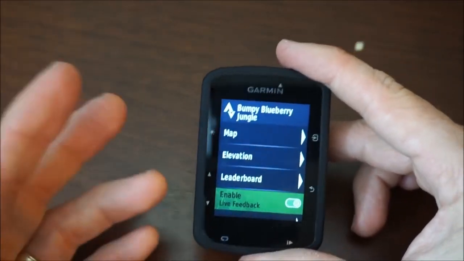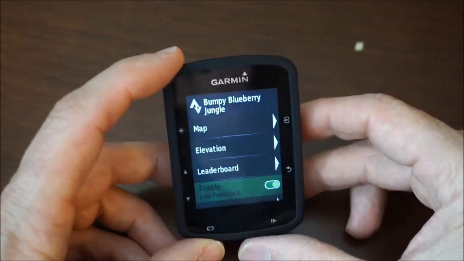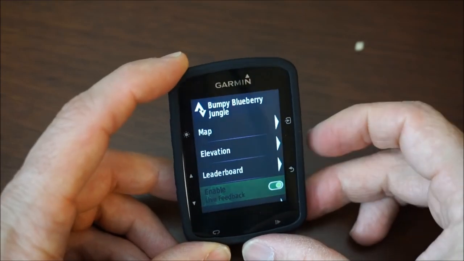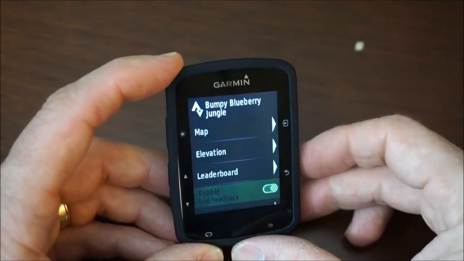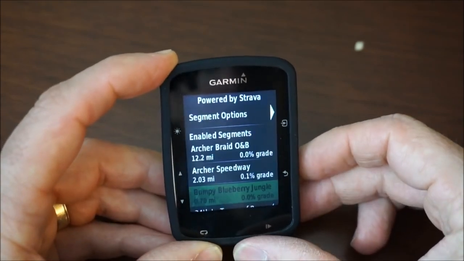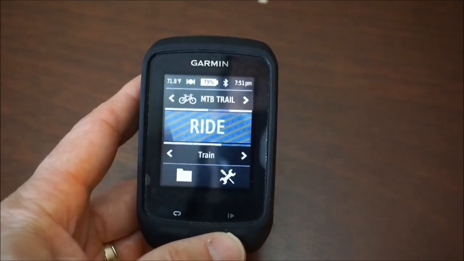They'll be popping up as I ride. So sometimes it's a little annoying if you really don't care about those segments. So that's the scenario where you would want to go and disable all and then just enable the ones you want to do that day.